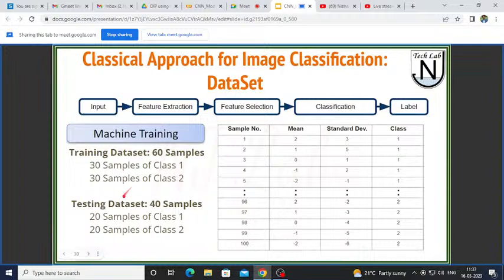But this does not mean we should reduce the number of samples in the testing data set. During the training, we are going to show the classifier the input values, the mean and standard deviation.